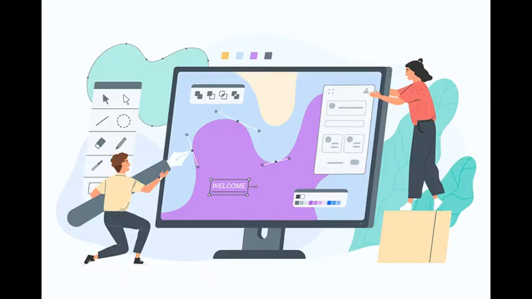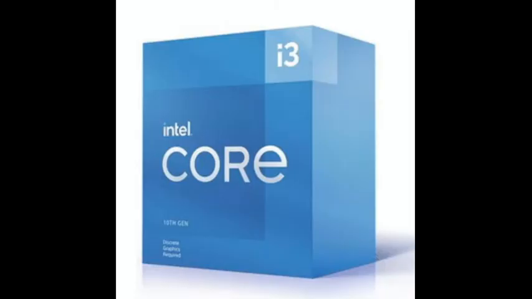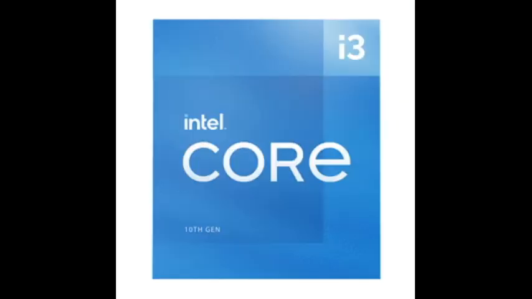On the other hand, if you're working with web designing tools, you don't necessarily need a high-end processor. A laptop with an Intel Core i3 or an AMD A8, A10 processor will do just fine.